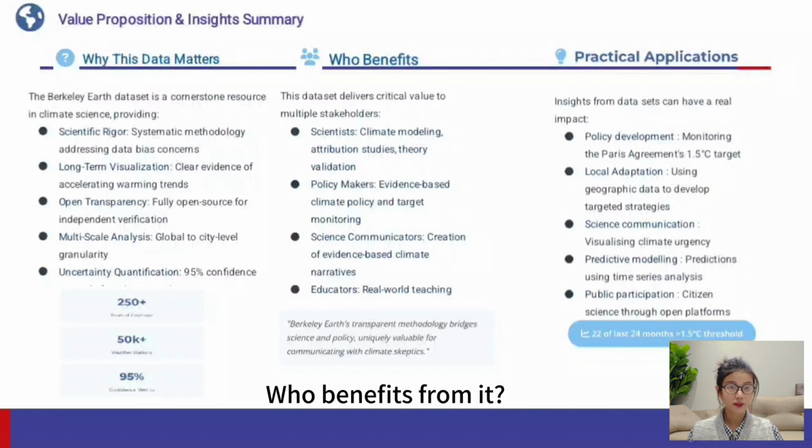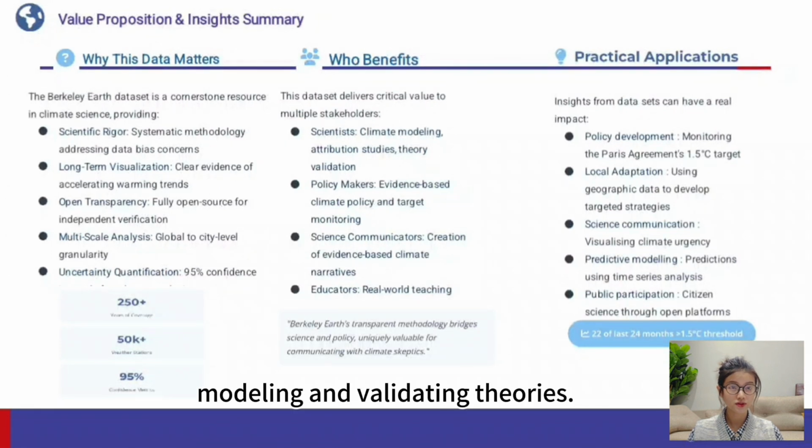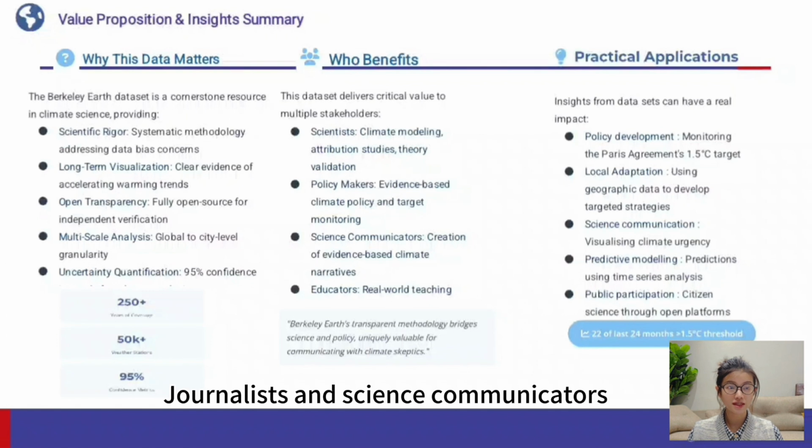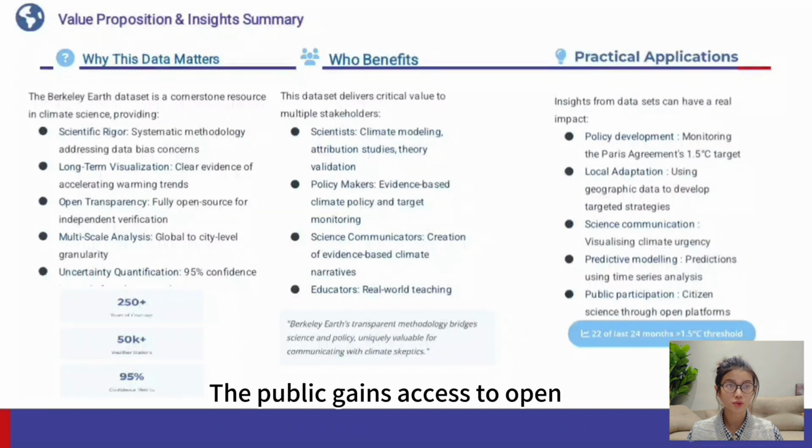Who benefits from it? Scientists use it for climate modeling and validating models. Policymakers rely on it to design and monitor climate policies, such as the Paris Agreement. Journalists and science communicators use it to tell accurate, data-driven climate stories. Educators bring real-world data into classrooms. The public gains access to open, trustworthy climate information.